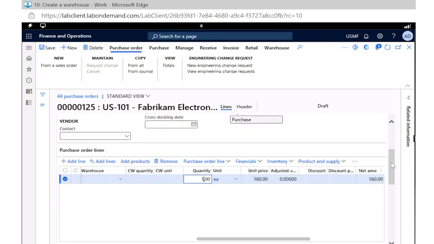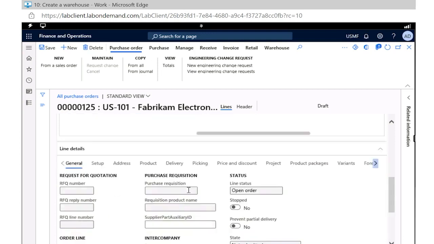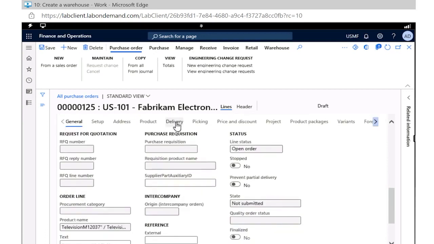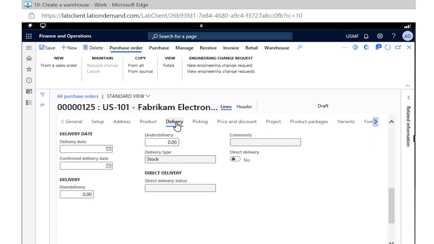So I am going to go ahead and just make sure everything else looks good. And if I see here at the line details, if I come down here and I select delivery, this is where I can set up the delivery date. Basically, the delivery date is going to be automatically inherited from the purchase order itself, but you can always change that if you need to. But that's pretty much all of the different things that you can do when it comes to the purchase order, but it's going to vary from organization to organization.